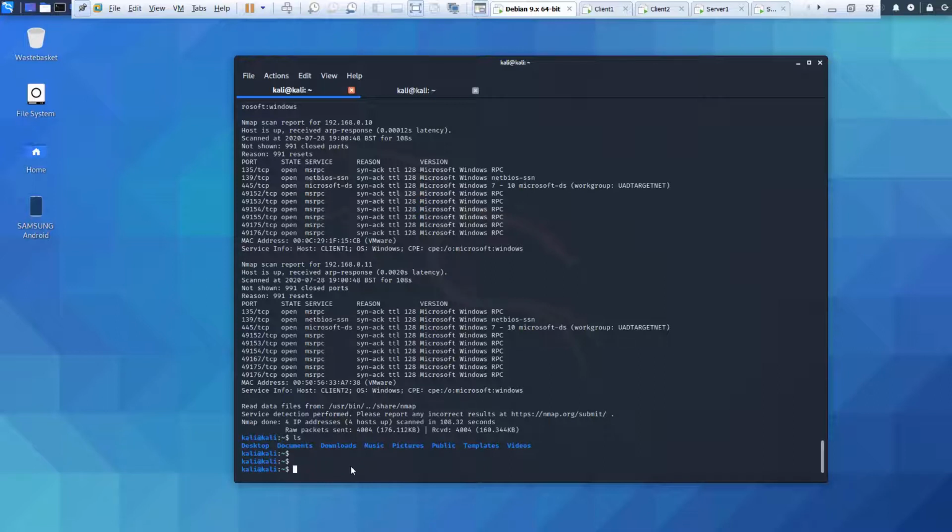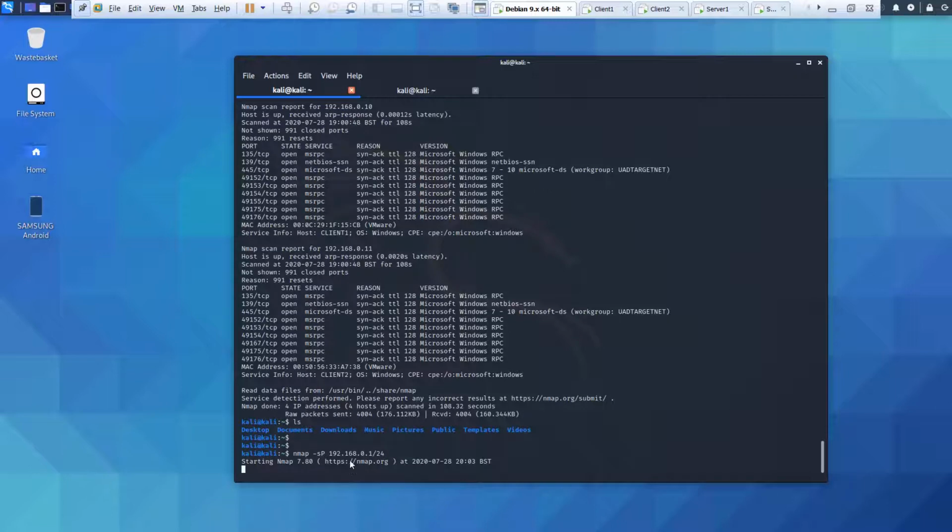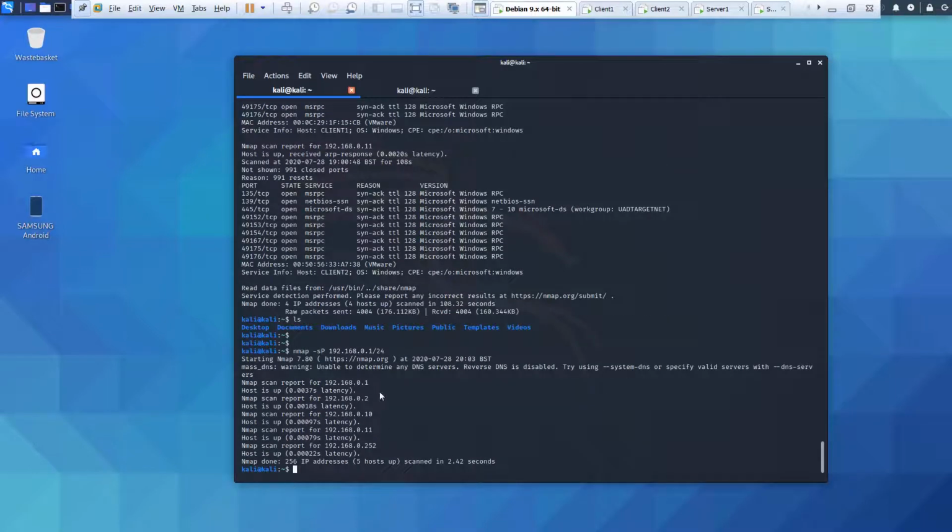Okay, so the first thing that we would do is sweep the network that we're on. On this network, the range is /24. So you can see there that it has appeared with 4 hosts. This one here is me. So we now know the network has 4 hosts. The next thing to do would be to check which ports are open on each of the hosts.